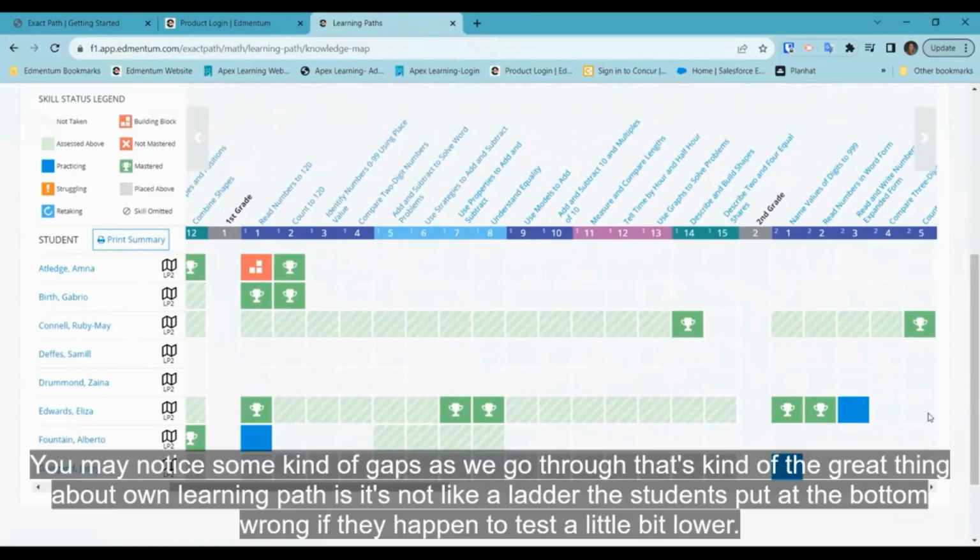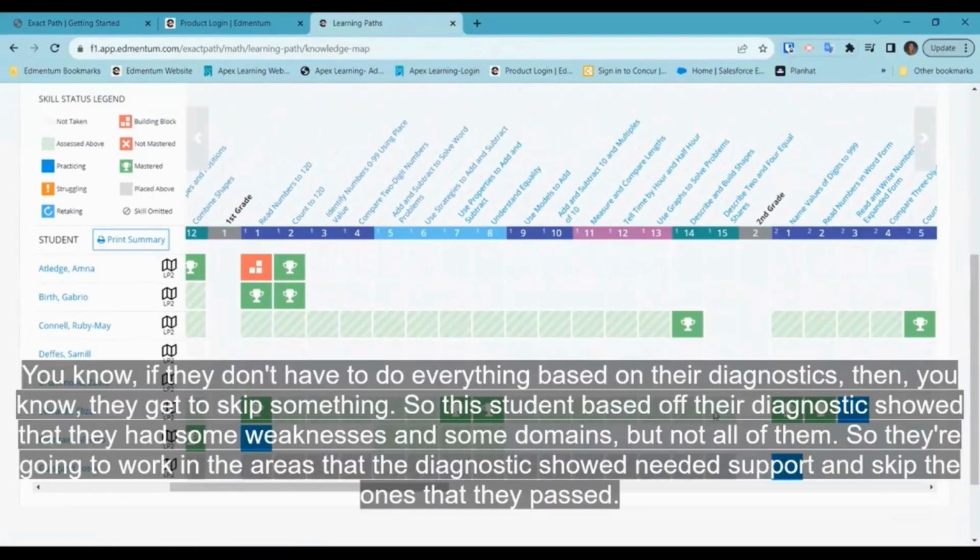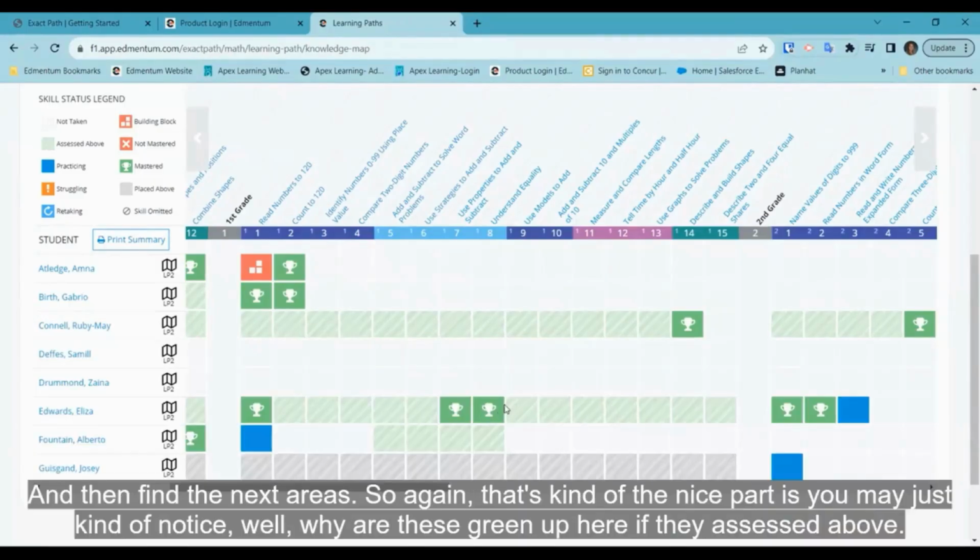But we could always scroll up for other students and see where their skill is at. You may notice some gaps as we go through. That's the great thing about a learning path: it's not like a ladder where students start at the bottom rung if they happen to test a little bit lower. If they don't have to do everything based on their diagnostics, they get to skip some things. So this student, based off their diagnostics, showed that they had some weaknesses in some domains, but not all of them. So they're going to work in the areas that the diagnostic showed needed support and skip the ones that they passed, and then find the next areas.